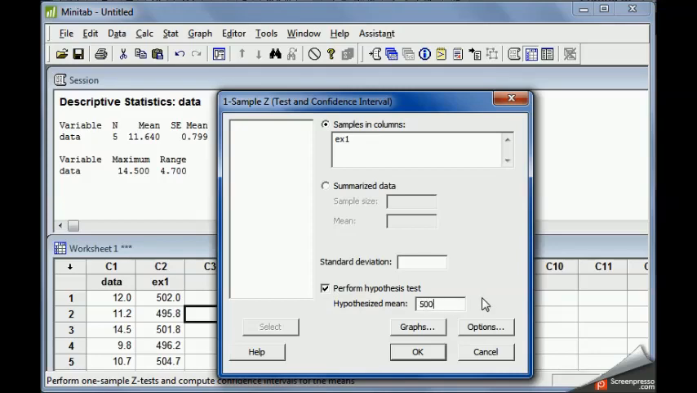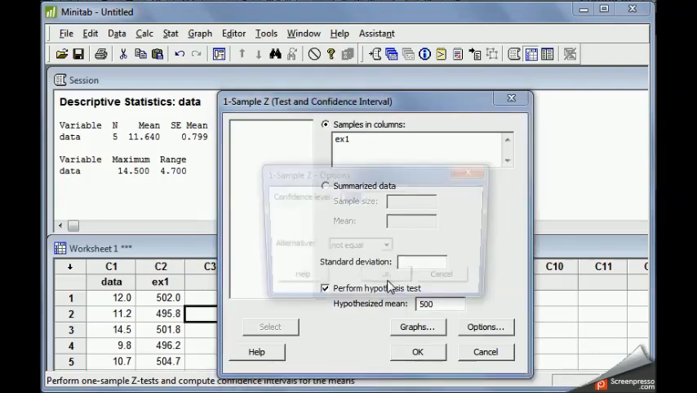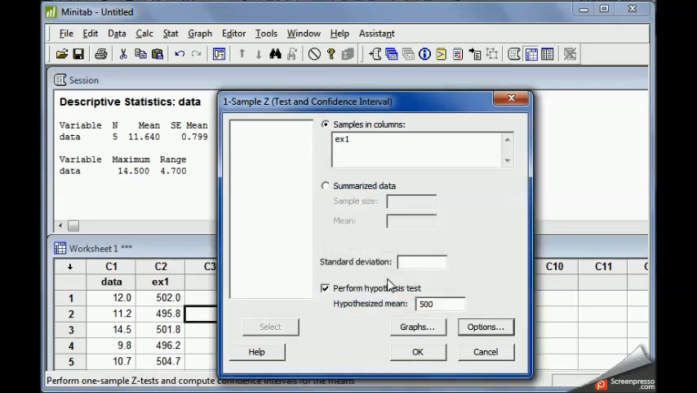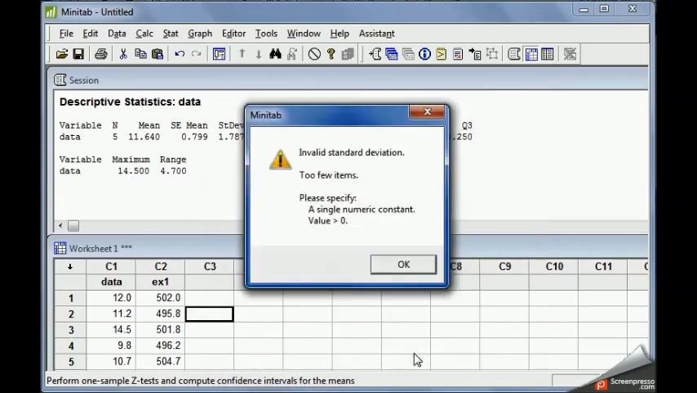But before doing our hypothesis, we go to Options. In Options, we choose our confidence level. Our confidence level was 95. Also, we choose the alternative hypothesis, whether it was not equal, less than, or greater than. We have a two-sided hypothesis, so we choose not equal. Here we choose OK, and finally we just choose OK.